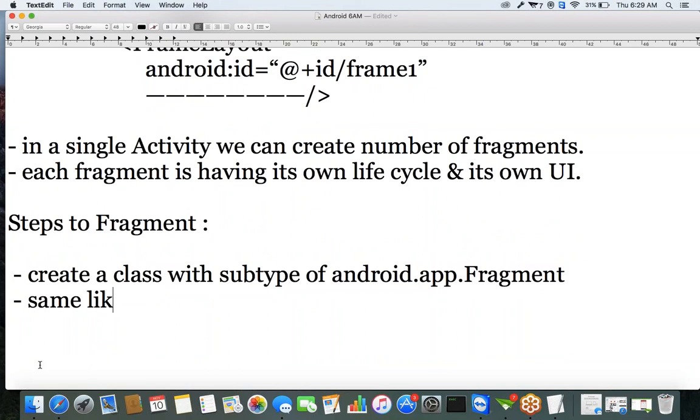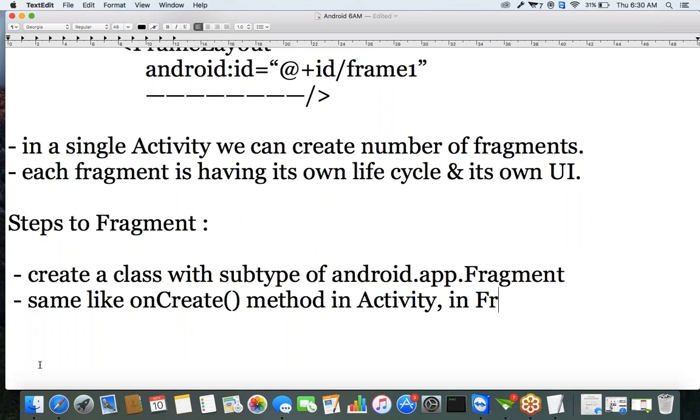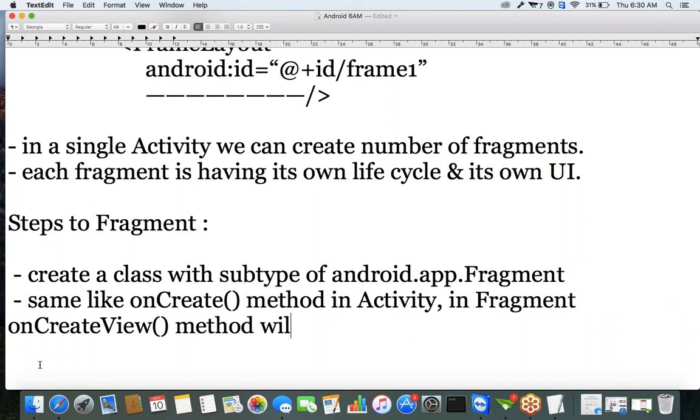The second thing is, same like the onCreate method in activity. How the onCreate method will be called when you start the activity, same like that in a fragment, the onCreateView method will be invoked first.